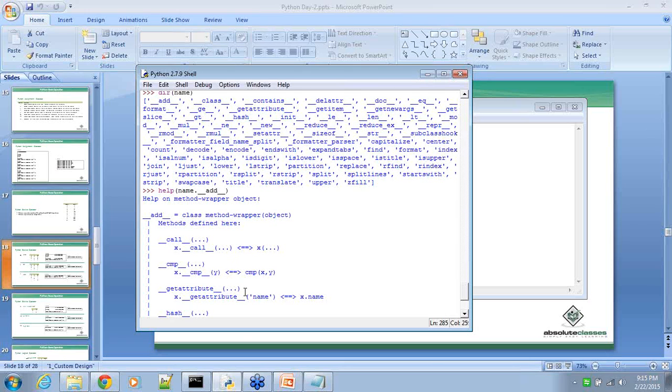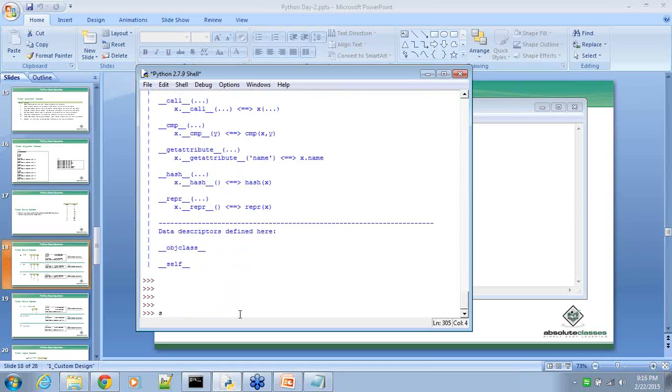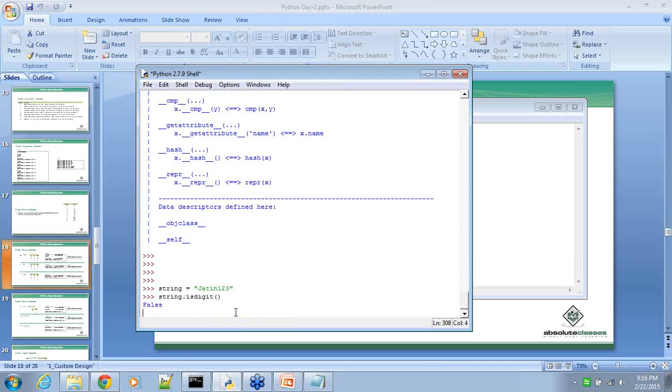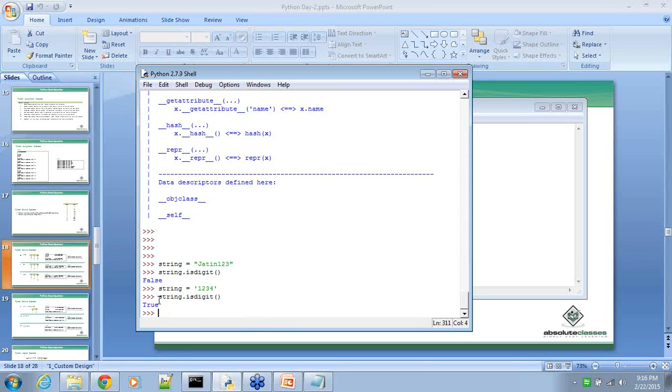Let's say I define a string. I say string equal to Jatin123. Let's say this may be my password. I simply say string dot isdigit. False. It does not contain all digits. So if I say string equal to 1 2 3 4, now I check string dot isdigit, it must be true.